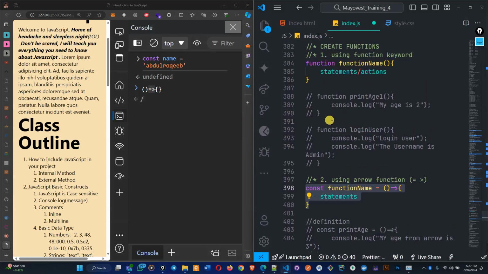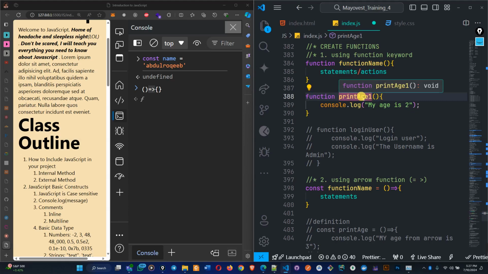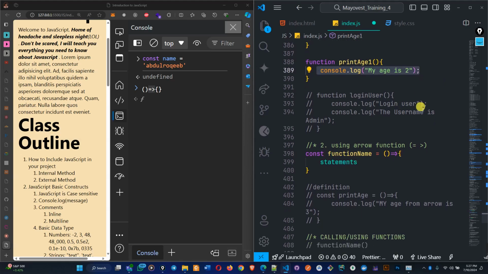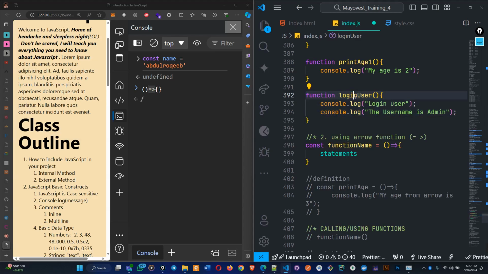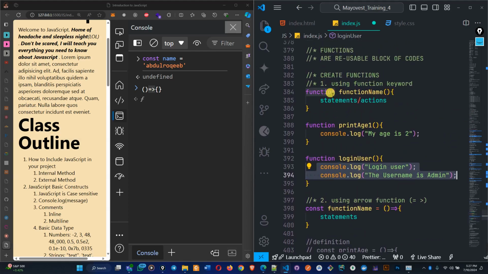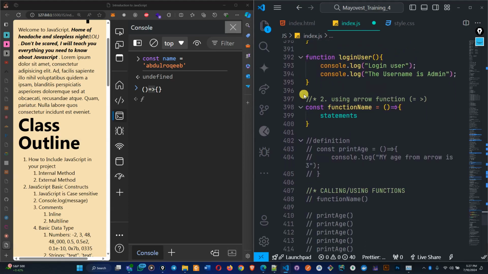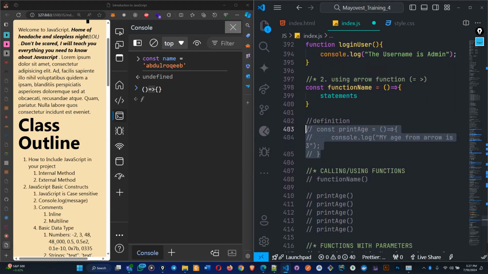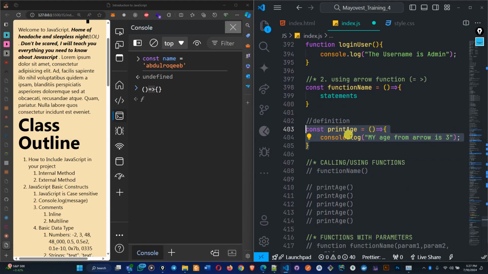And that's why I have all the samples here that we are using. So we create a function known as print age 1. Anytime this function is called, this is the action we want it to carry out. The same thing here too, we have this function login user. Anytime it is called, this is the action we want to carry out there. But instead of using this method at the top to define a function, you can actually do the same thing by using an arrow function. And that's where we have this one down here.